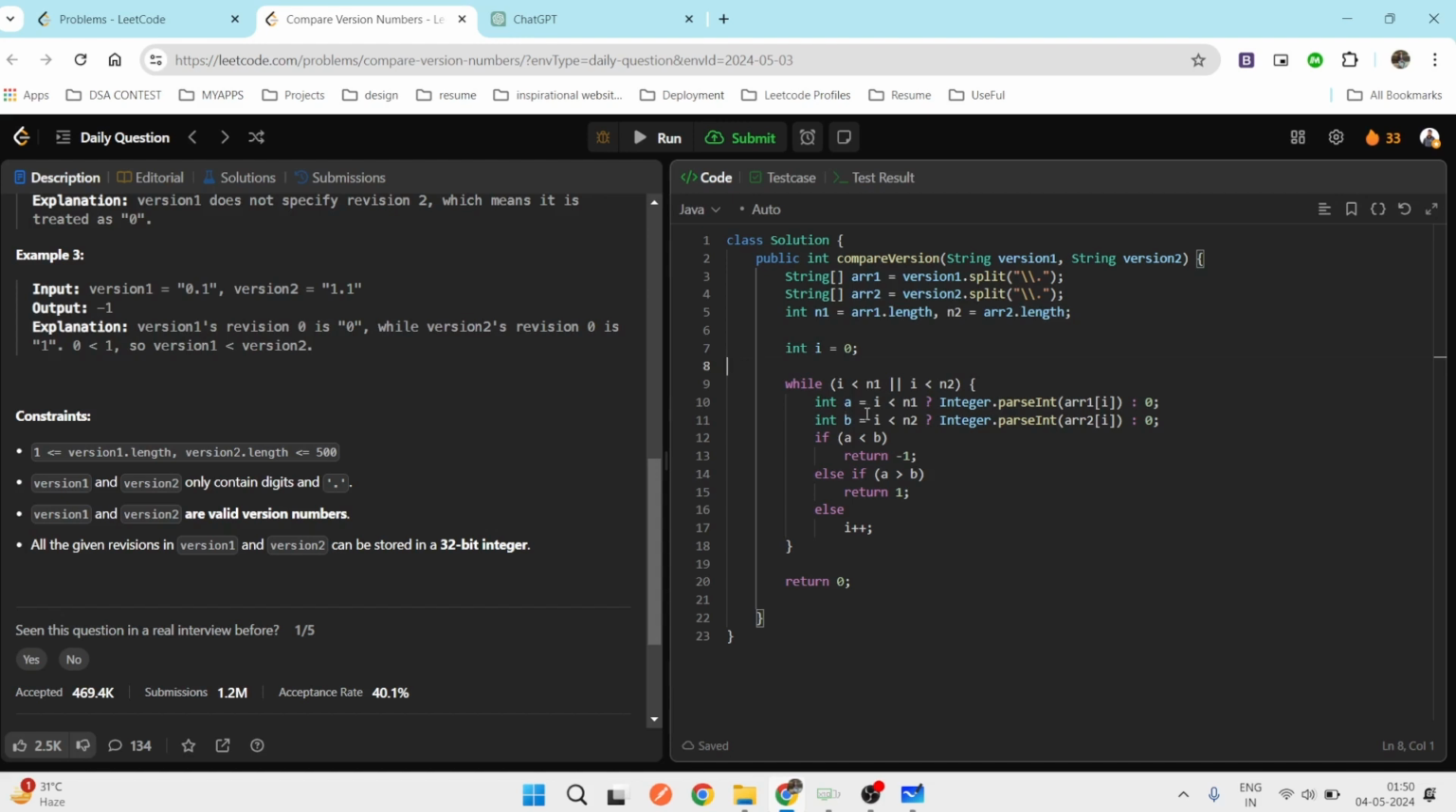So int a equals, if i is less than n1, means we are in the first array and not exceeding the boundary, then we will pass the ith value of the array. Otherwise, means if the boundary is completed, then we will use 0. Similarly for b, if in the second array the boundary is not exceeded, then we will pass the integer value. Otherwise, we will use 0.